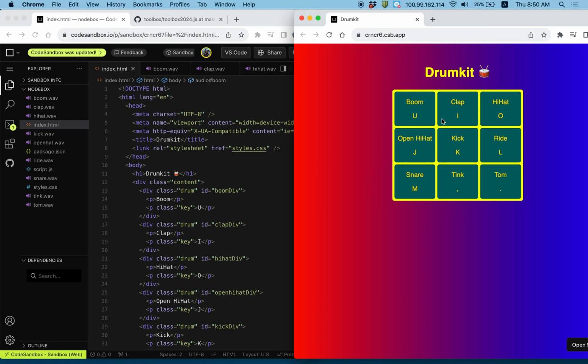So the first thing I want to do is explain the way this Drumkit is going to work. We're going to press different keys on the keyboard, like say the U key, and that's going to play a boom sound, or the I key is going to play a clap, or the O key is going to play a sound called a hi-hat, which is like a closed cymbal. And then when we play these keys, we should be able to play them in order to make a beat, play like drum sounds.